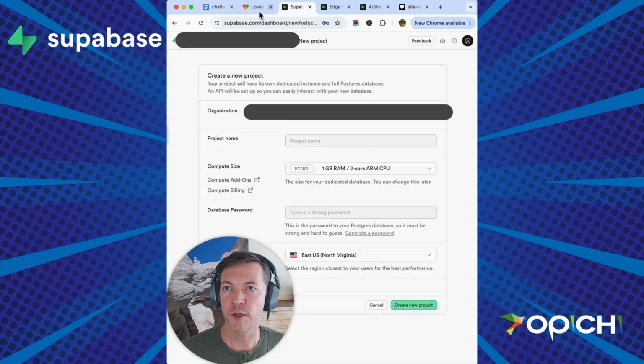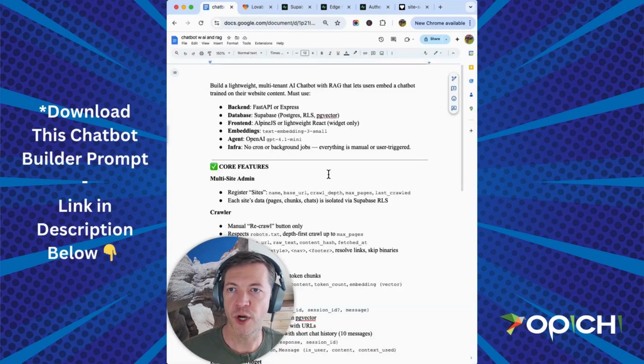The first thing you're going to want to do is go into Supabase and create a project. You can just create an account in Supabase if you want and create a project. If you've built anything before, I'm guessing you probably already have an account, and just create a new project, name it whatever you want, give it a password, and click create, because you're going to need that in a little bit. And then you're going to give it a prompt kind of like this one.